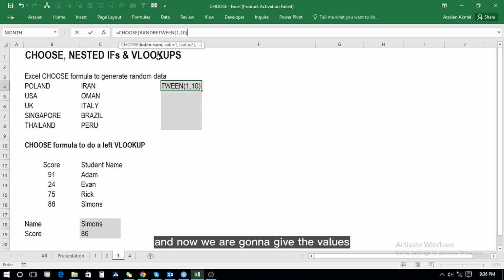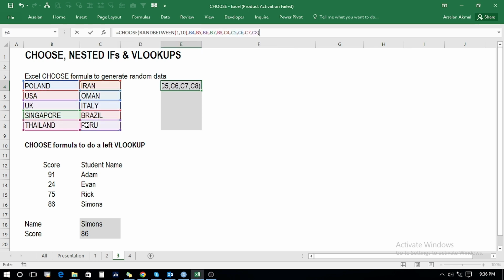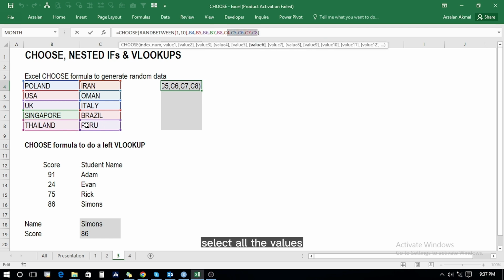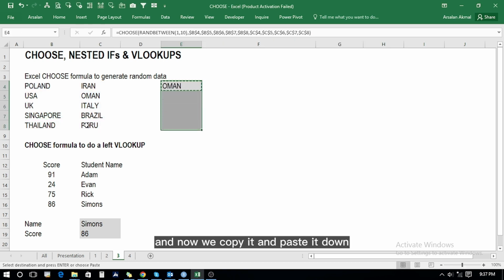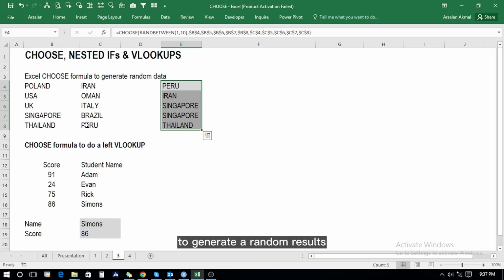And now we are going to give the values. We are going to be selecting all of these 10 countries. And we close the bracket. Now we go in the formula, we select all the values and we press F4 and we fix all the cells. And now we copy it and paste it down, and here we have the random countries appearing. We have combined the random between and choose formula to generate the random results.